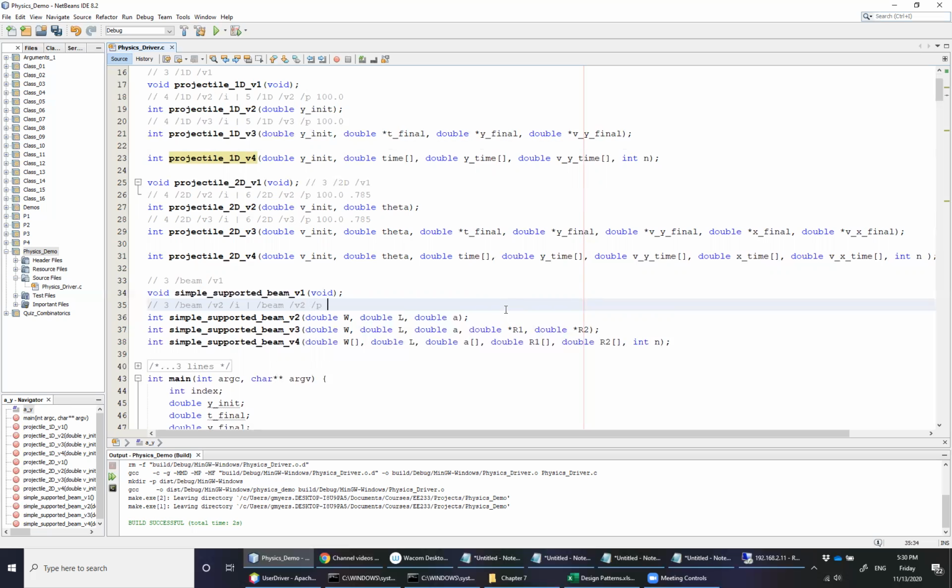The other possibility would be that we provide it with a beam switch /V2, but then we also want to indicate parametric mode, in which case, as arguments on the command line, we want to provide the weight, the length of the beam, and the location of the load. If you recall from our previous examples, we had 100 for the weight, the length of the beam was 10, and the A, or the location of the load, was 6, in which case I now have 1, 2, 3, 4, 5, 6, plus 1 is 7 arguments.